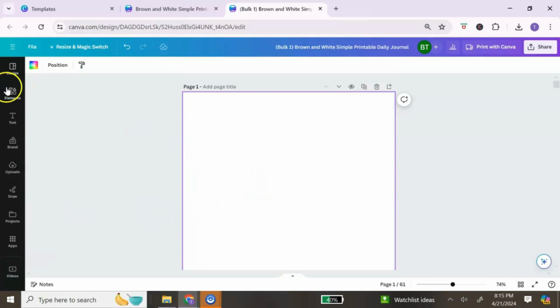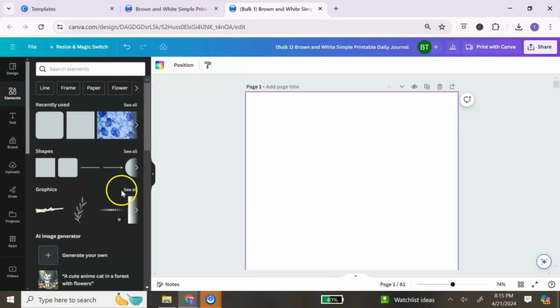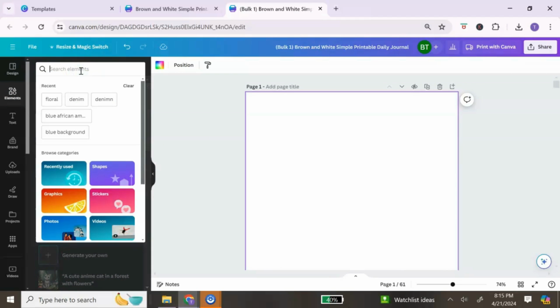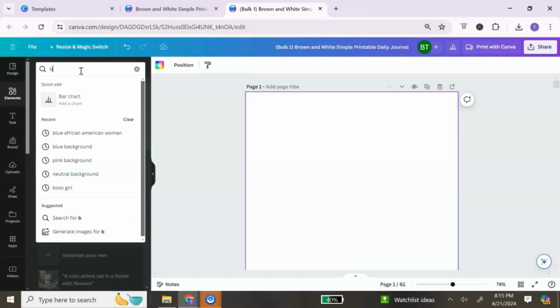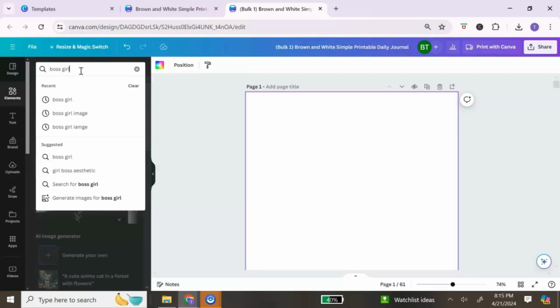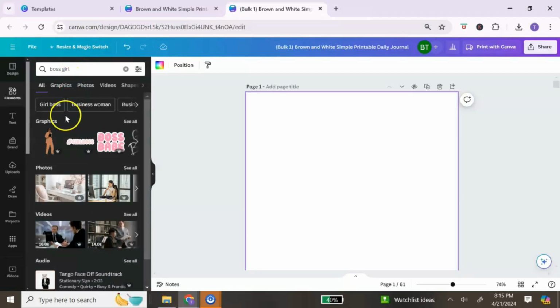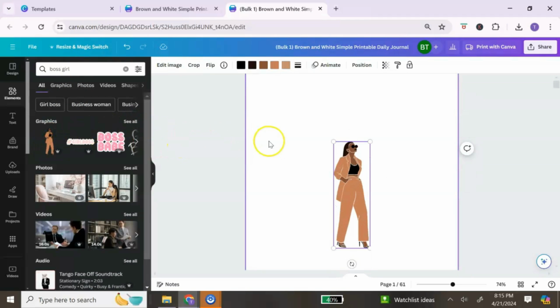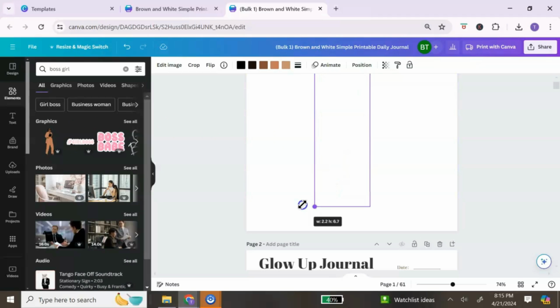So let's go over to Elements and let's look for some clip art to add to our cover page. Now I already know what I want to look for, so I'm going to type in the keyword that I want to use, but you can simply just play around and type in different keywords to find different clip arts that you may want to use. I'm going to type Boss Girl, and this is the graphic that I want to use. I'm going to enlarge her.